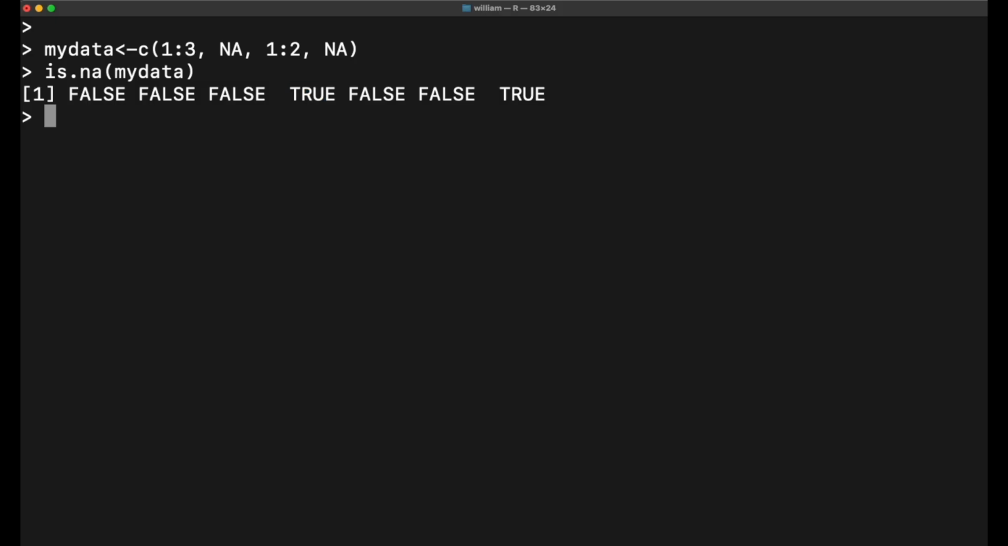Now we're going to work towards just getting those values that are not NA. So first step, I'm going to save these values to a vector called vals <- is.na(mydata). And then I'm going to just present the values that are FALSE. So I'm going to do mydata[vals == FALSE]. So now I just have the values that are not NA.